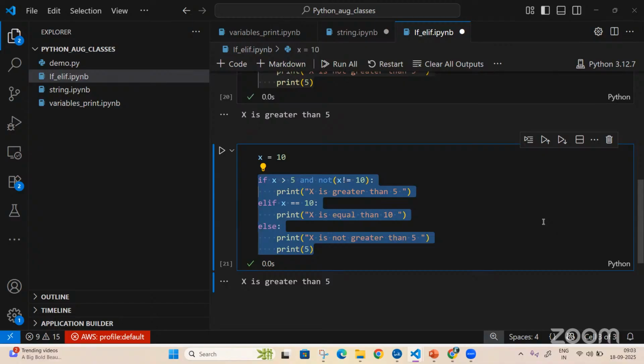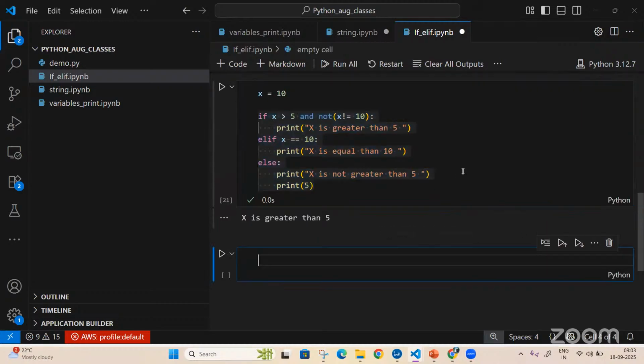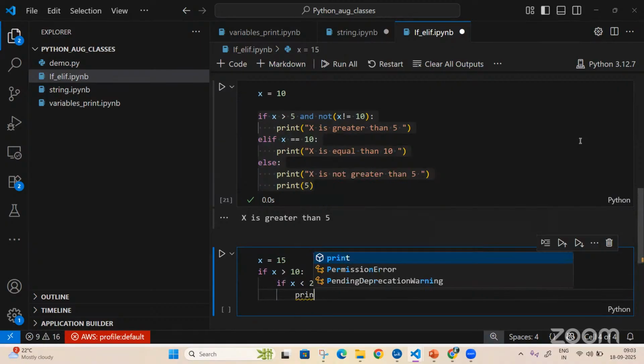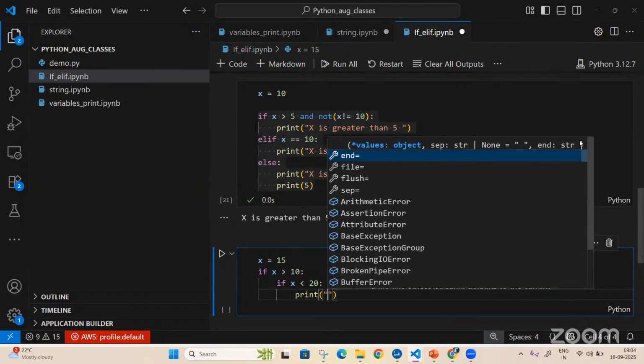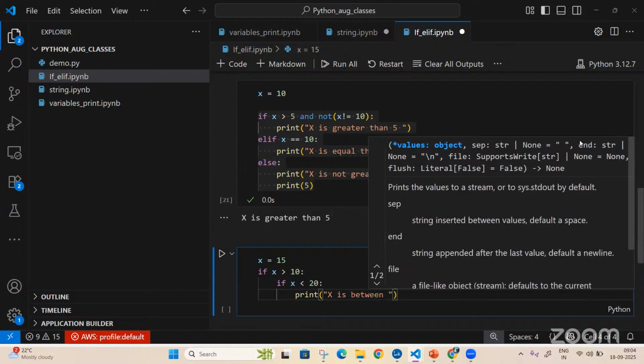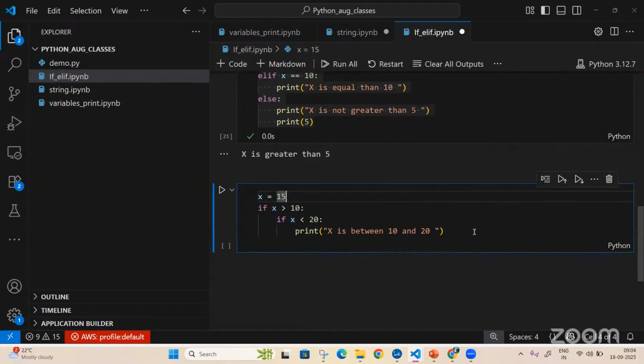Okay. Now I'll write something. You observe, x is equal to 5 or 15. If x is greater than 10, I'll enter here and I'm saying if x is less than 20, print "x is between 10 and 20". Do you think this will execute?